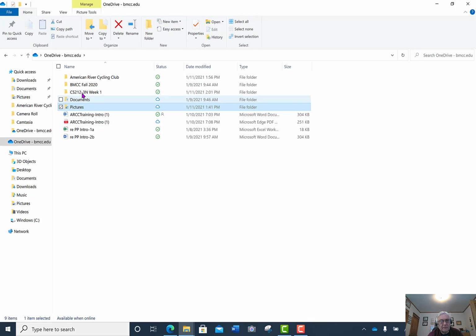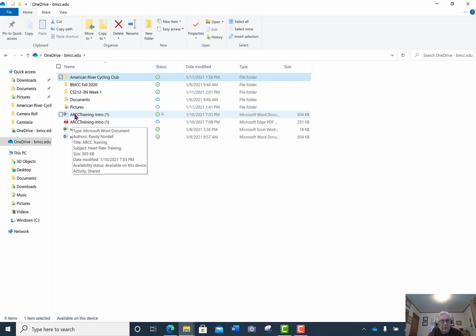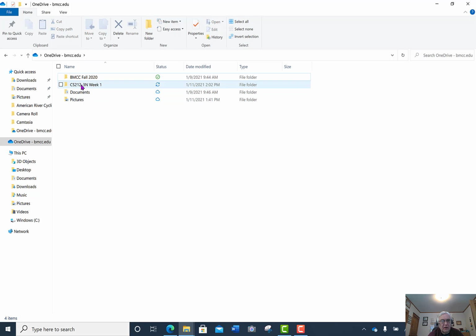I don't want pictures in it. I want American River Cycling Club. And I want these files down here. Push the control key down, highlight them. And I can just drag them up into this week 3 right here. Let's see if I got them all. Yes, I do. Okay, the others are, and this was a personal file, so that's just all college files there.